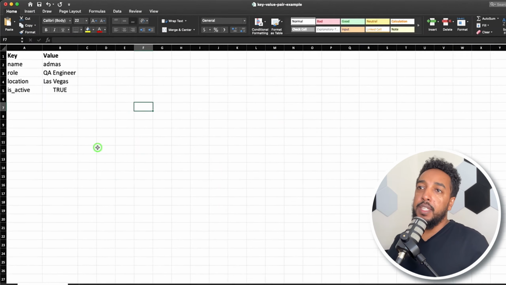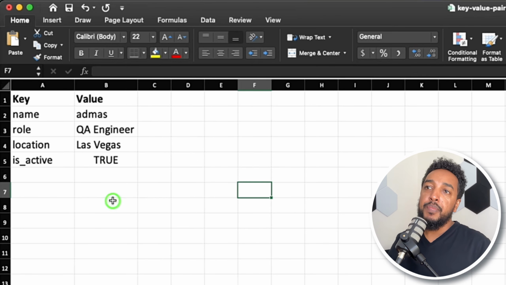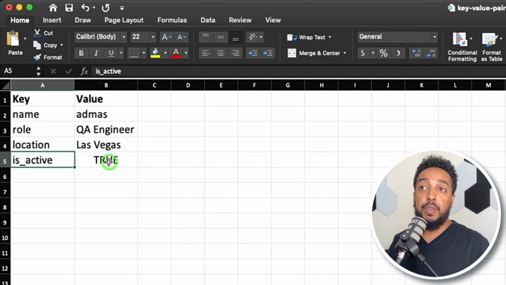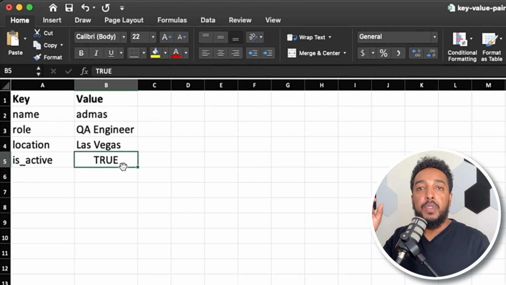When you look at a spreadsheet, you're totally used to seeing this. You see two columns. You say name is Admas. This is just an example. Role, QA engineer. Location, Las Vegas. Is active, true. Now these are key value pairs. Two things: you have the key, you have the corresponding value.